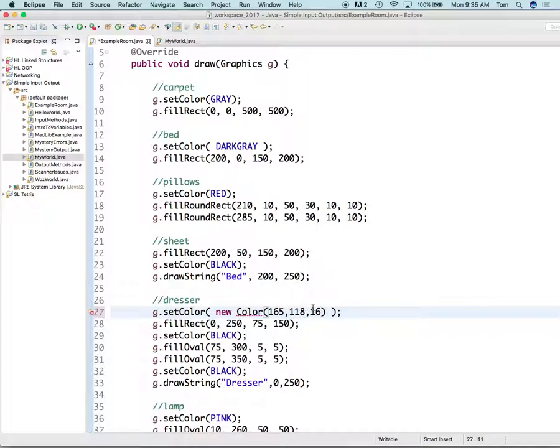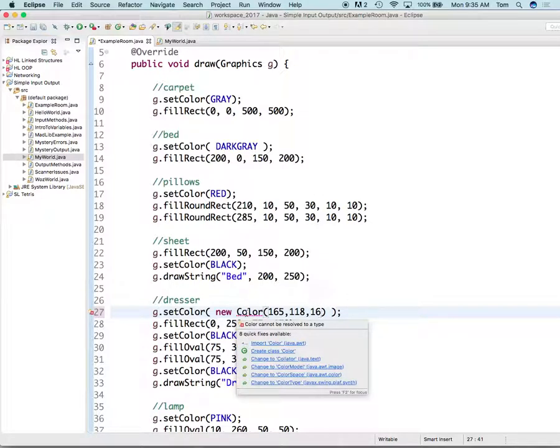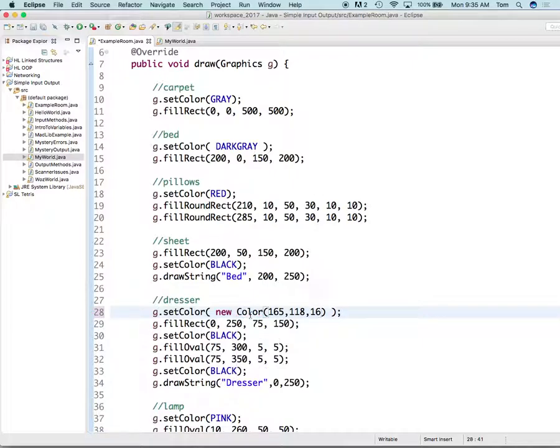All right. Now, there's one last step here, and that is that it doesn't recognize Color. And so if I mouse over Color there, it's going to tell me Color cannot be resolved to a type. And then I can import Color. All right. And so importing Color is like we've had to do with importing Scanner or importing Graphics before. If I just click on that, that error goes away.